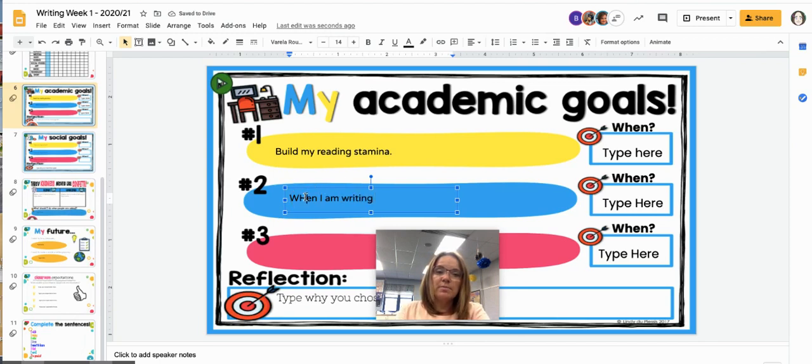Actually, I'm going to change my mind there. I'm going to say I am going to not revise. What is the word I'm looking for here? Edit as I am writing. And that is good enough for me. I know what that means. And these are my goals.